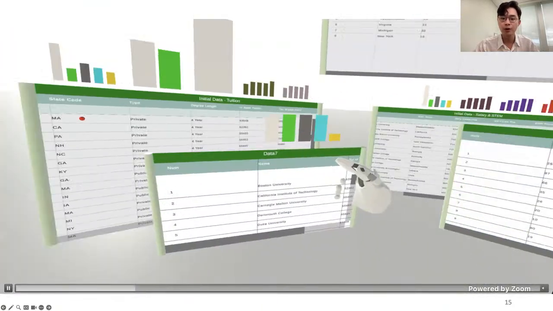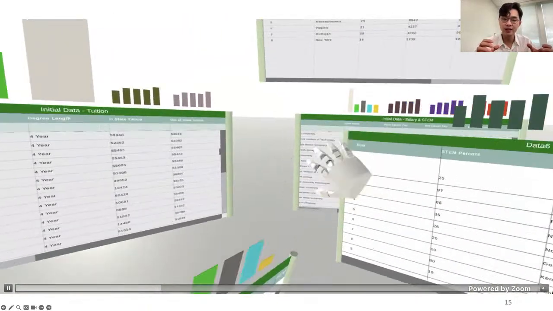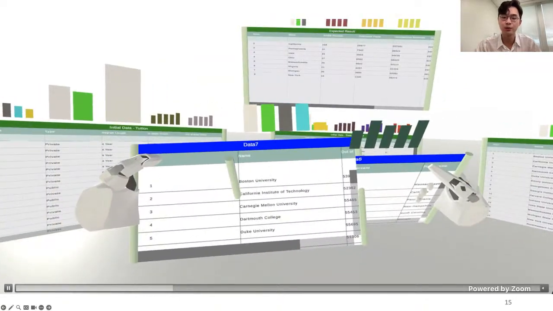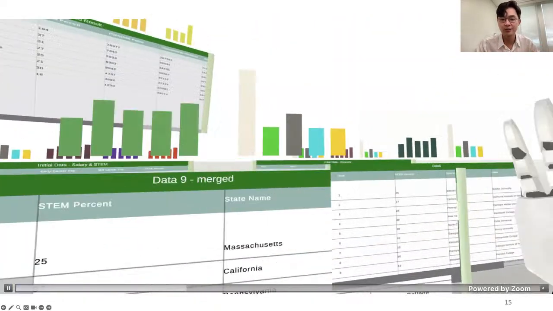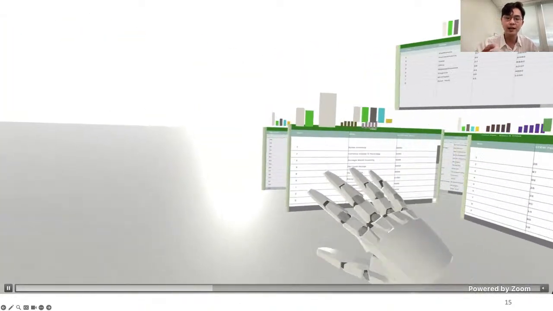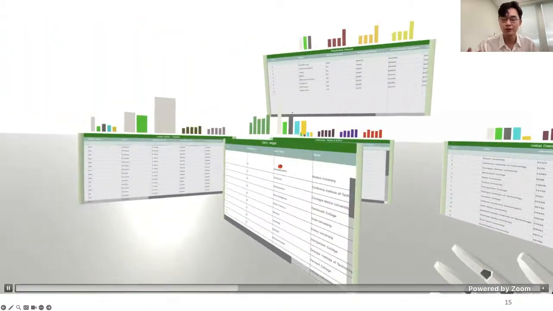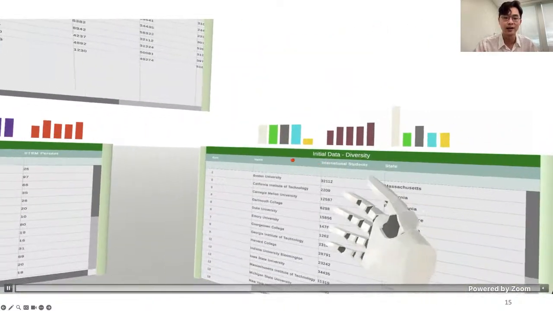And we are about to merge these two data tables to merge all the columns in both data tables into one single data table by grabbing it and crushing it together. Then all the selected columns in both data tables are going to be displayed in one single data table, and we have an option of displaying the used data table behind this.